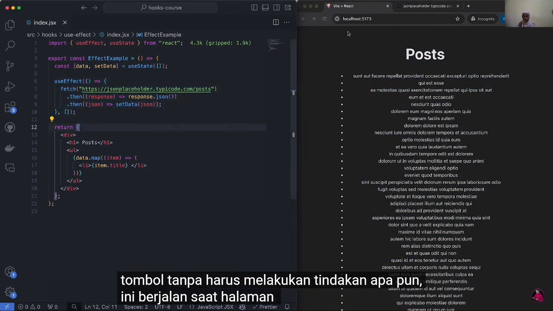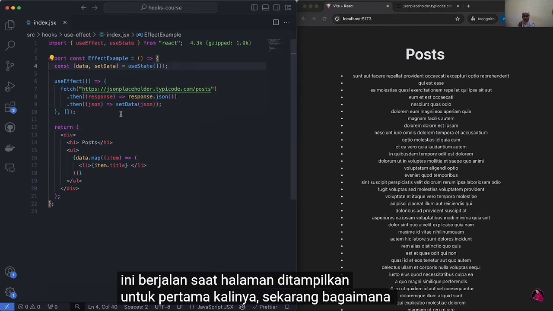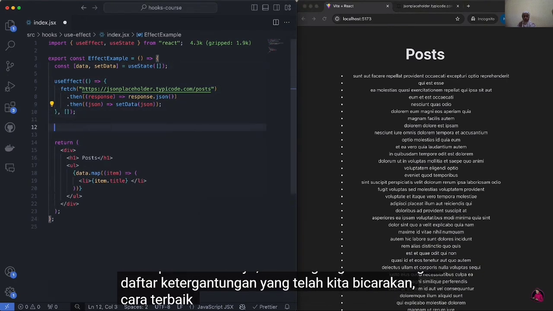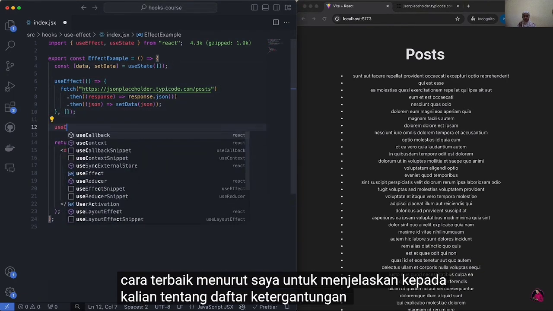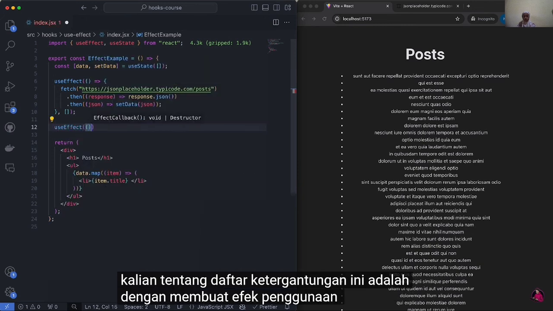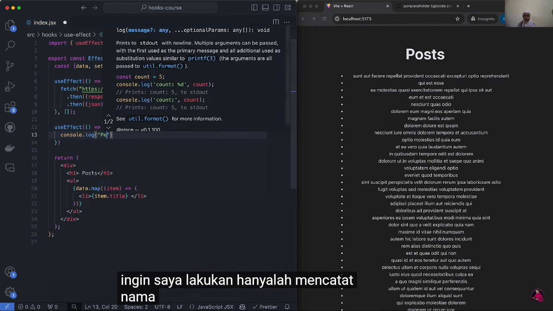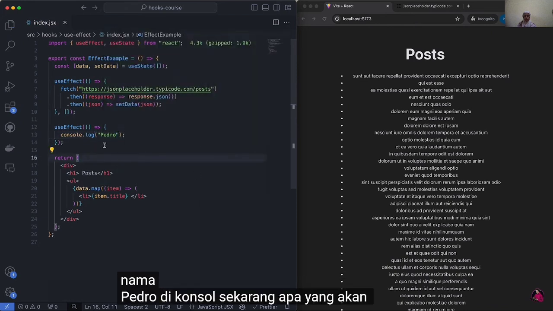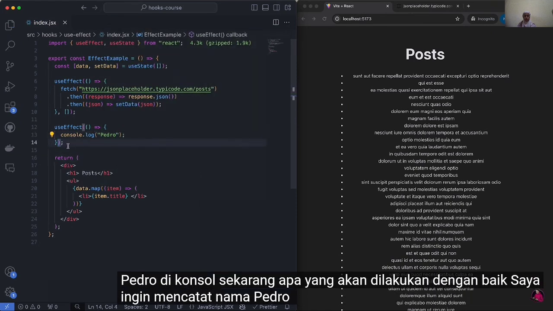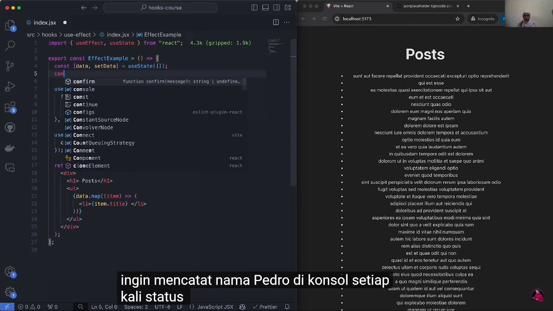It runs when the page renders for the first time. Now, what about the dependency list that we talked about? Well, the best way I think to explain this dependency list is to create another useEffect where all I want to do is console log the name Pedro. Now, what will this do?